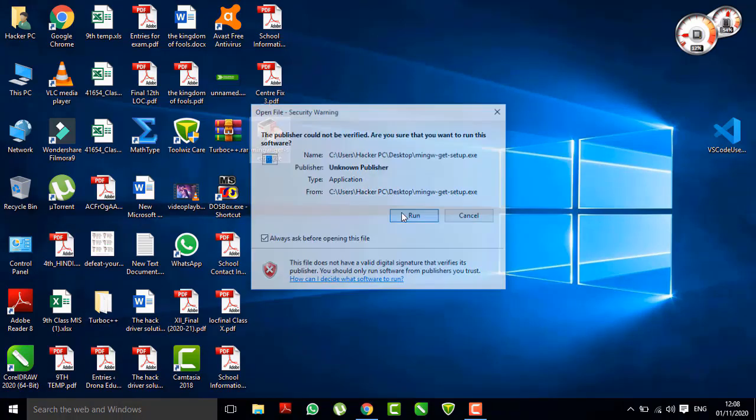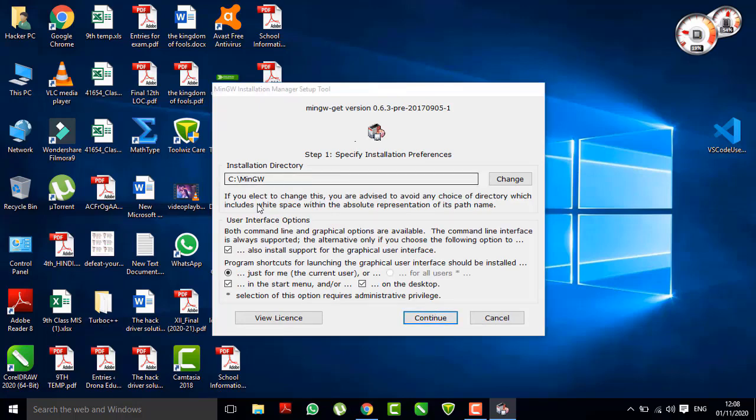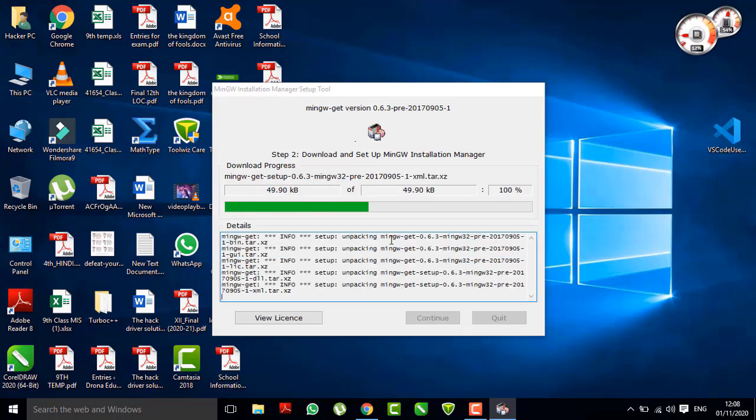Double click on this file. Click on run. Click on the install button. See the directory. This application will automatically generate the parent directory in the C drive, C:/MINGW. Click on the continue button. Clear? It will take some time for installation, so please see all the things.